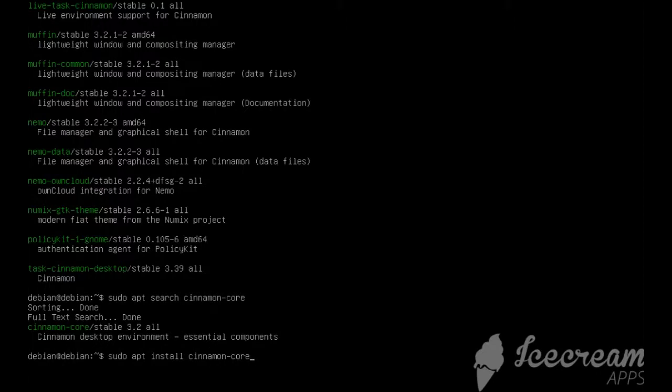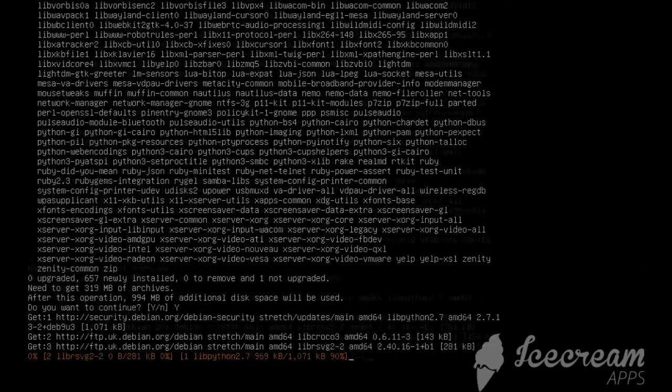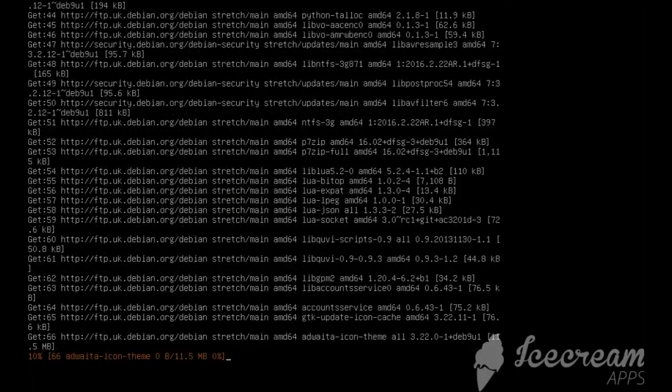So, sudo apt install cinnamon-core. If we run that, sudo means execute a command as super user, so super user do. apt is our package manager, install is the operation we want to perform, so install that package, and cinnamon-core is the name of the package that we want to install. So hit enter, and boom, 994 megabytes of additional disk space. That's all the dependencies. So I'm gonna install that and just wait until it finishes.